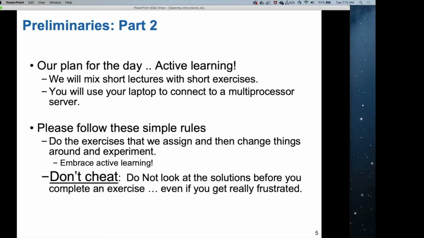Now, your laptop works just fine because laptops support lots of threads with any modern operating system. And pretty much any laptop you would buy today has multiple cores. So you can do everything on your laptop. Or you can log into the system that they've provided and work there. So either works just fine.